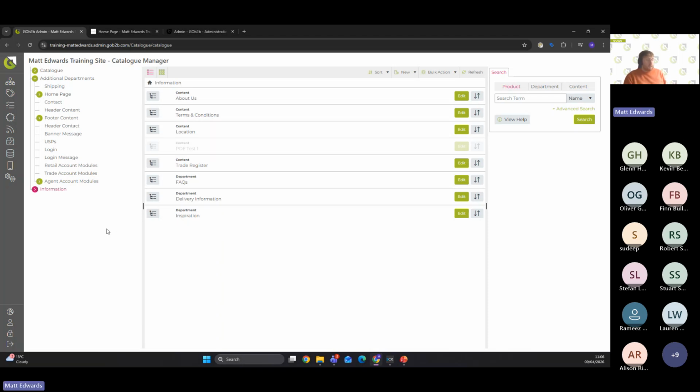But ideally, you want to keep your web CMS as tidy as possible to make it as easy as possible for you to manage. If, of course, you're using our Type C customer functionality, where you can create a specific catalog for a specific customer, then you might have some additional top-level departments. But ideally, you want to try and keep your web CMS as tidy as possible.